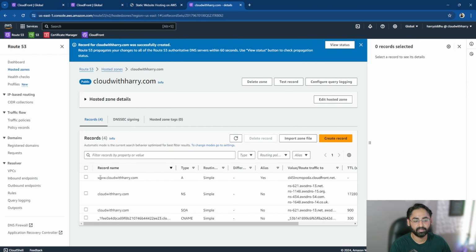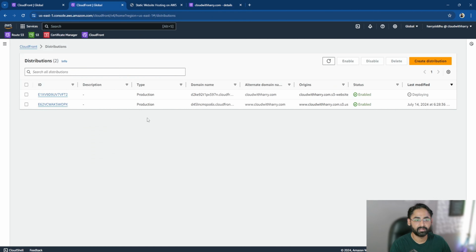So we added this A record for our subdomain name, and it's routing the traffic to this particular CloudFront distribution. Now let's see if our CloudFront distribution is ready for the root domain name. It's still deploying. Okay, so the distribution for our root domain is ready. You can see that the last modified date is now showing up. Previously it was showing as deploying, and the status is also enabled.